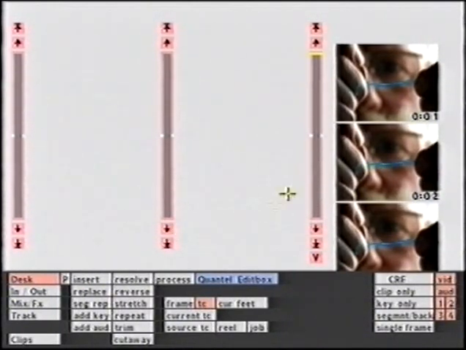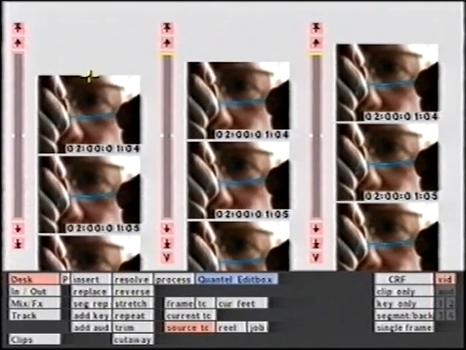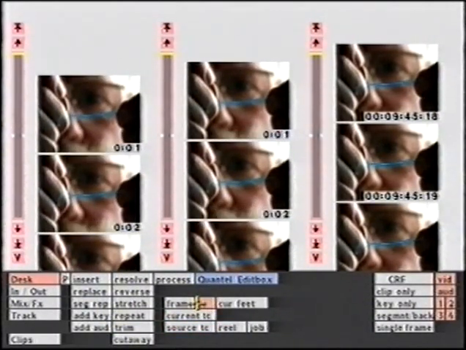The numbers displayed in the reels are changed by selecting these boxes here. They display frames, timecode, program timecode, and source timecode. Selecting one of these would change the display for all the reels.